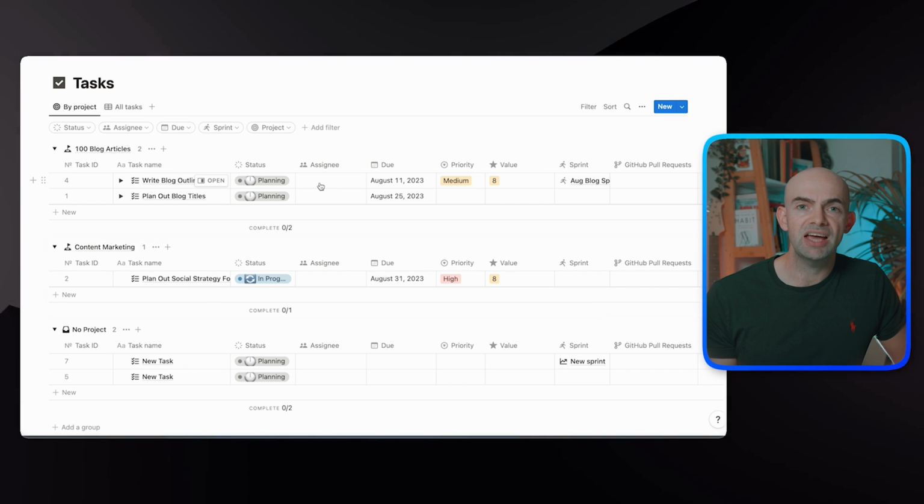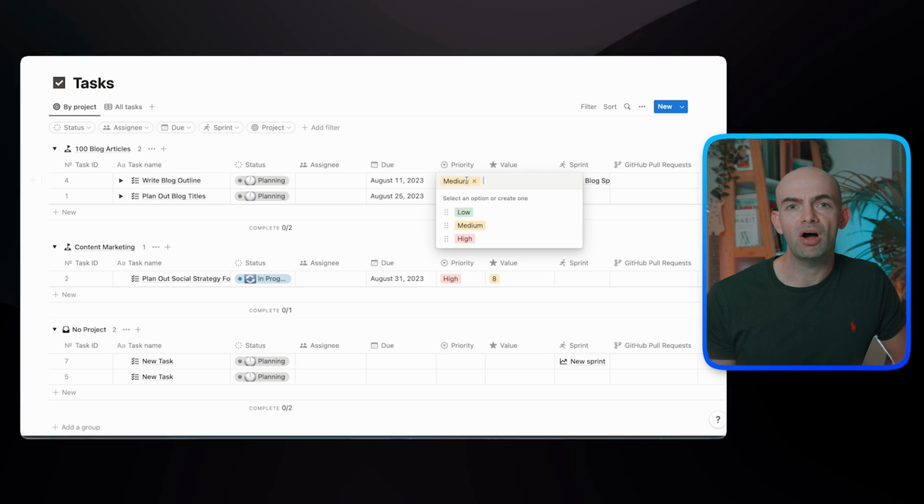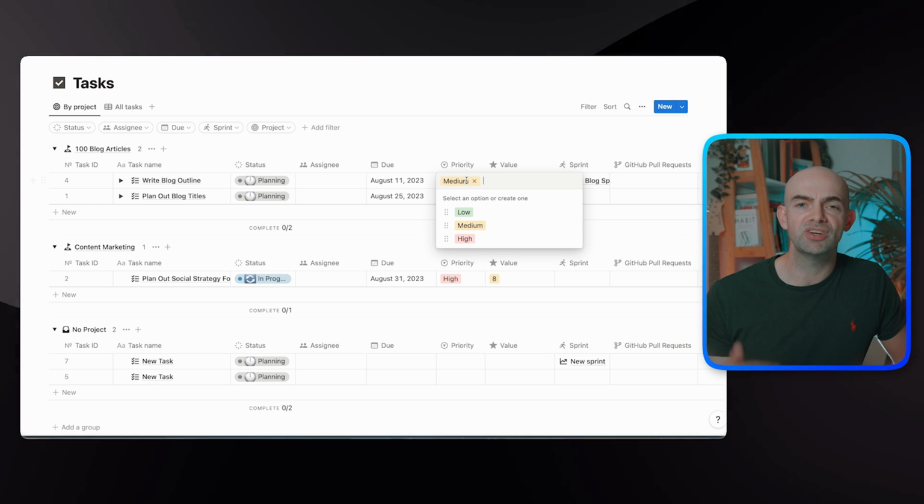We can then set a due date, as we can do for projects, and we can set a priority, either low, medium, or high, which helps us to think about how much we need to focus on something and how important it is to hit our goals.